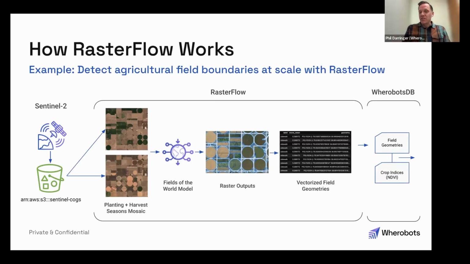I can join it with crop indices representing things like NDVI. This is what Pranav will show you further in the demo, how you can take some of these RasterFlow outputs and then make use of them within Wherobots.